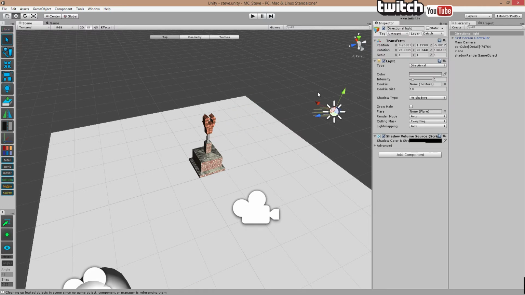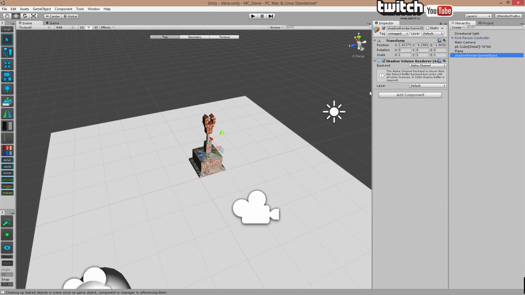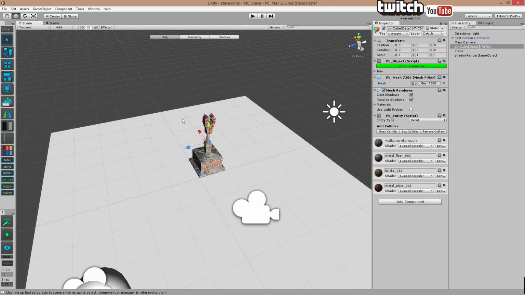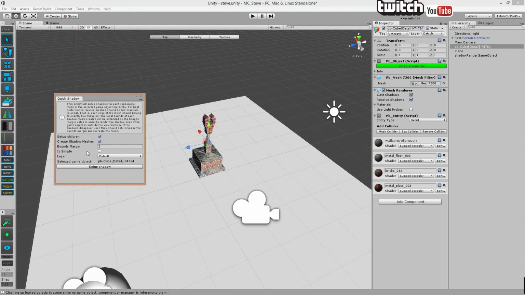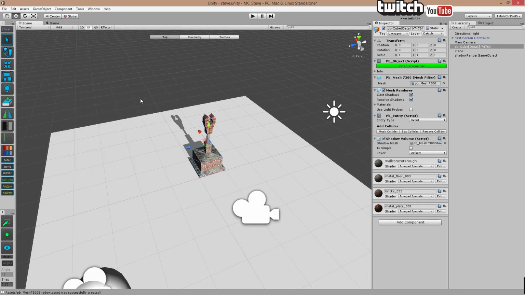Okay, now we have the shadow volume in the source. We have the empty game object called shadow. It's just right there, it's invisible. Then we're going to click our object. Then we're going to hit window, shadow volumes, quick setup. And you can change things in here. Right now we have shadow to children and meshes. Hit setup shadow. Voila. Let's hit save, hit play.